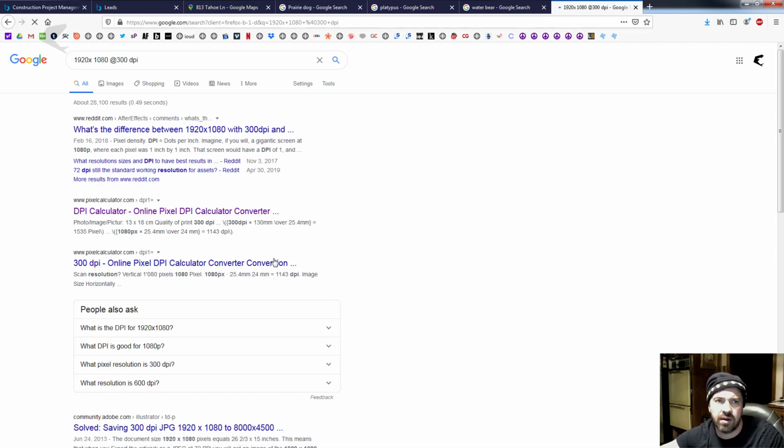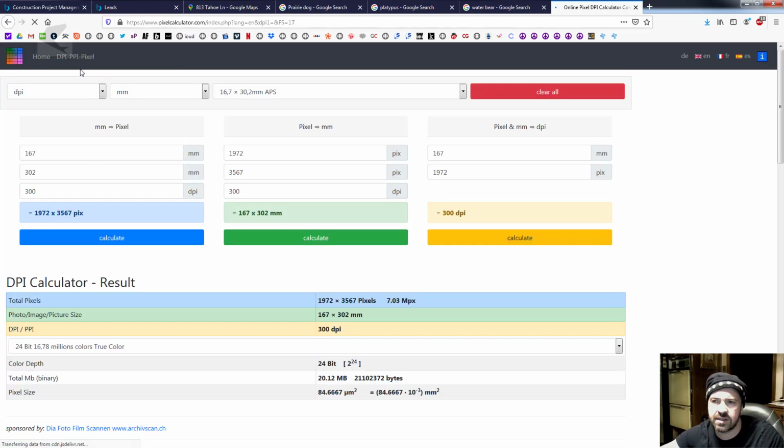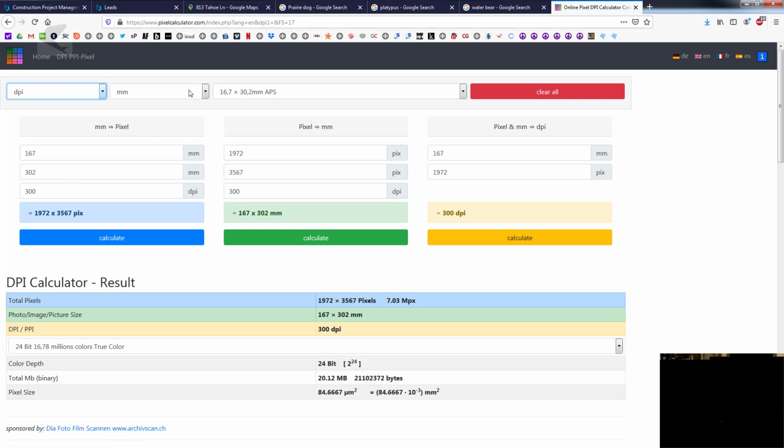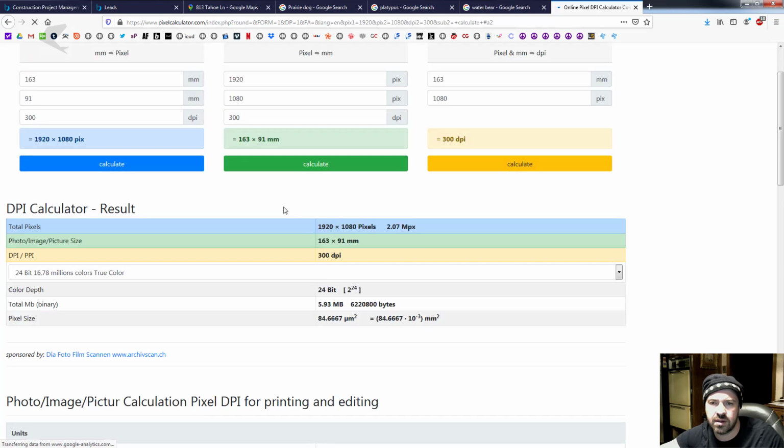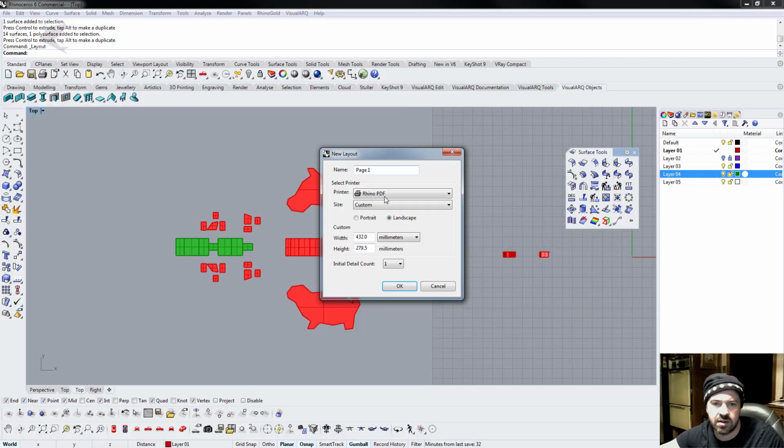So we get this calculator out, and it's calculating the size of that image. So we're going to DPI to millimeters. So 1920 by 1080, 300 DPI, calculate. So that's 163 by 93. So 163 by 93. Okay?